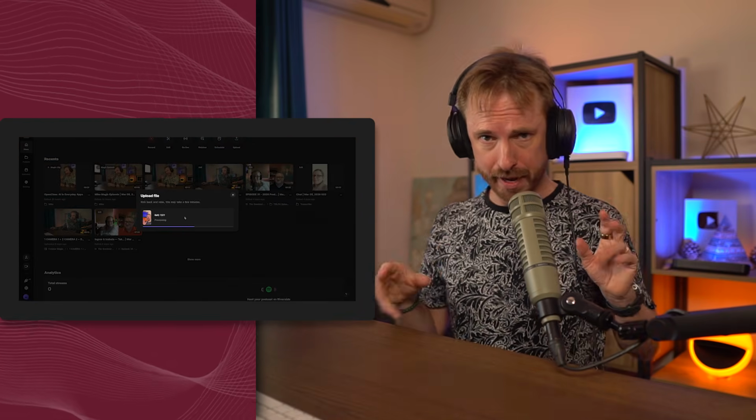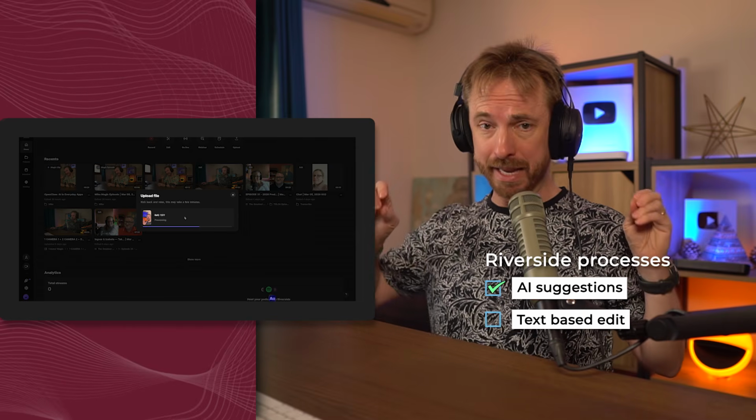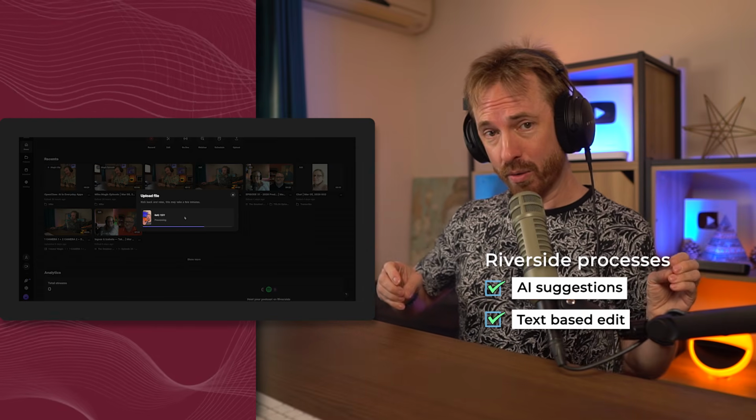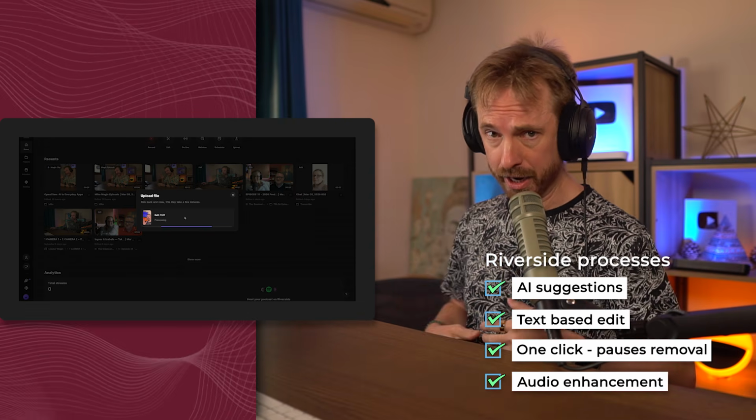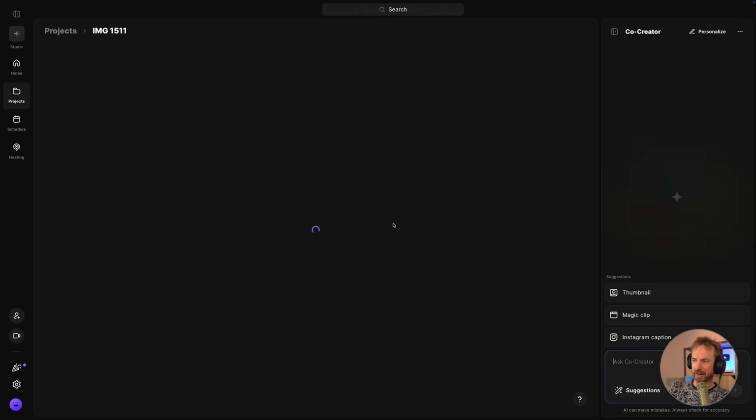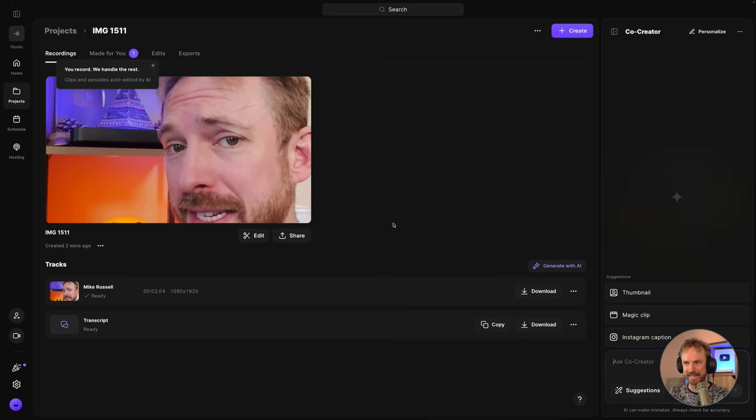It's doing magical things like making AI suggestions, giving me a text-based transcript to work with, and giving me opportunities to cut out pauses and enhance the audio. We'll look at that in just a moment. Okay, look at that, all processed, and now it's taking me into the recording editor. Let's click into edit and get to work on this wonderful short.